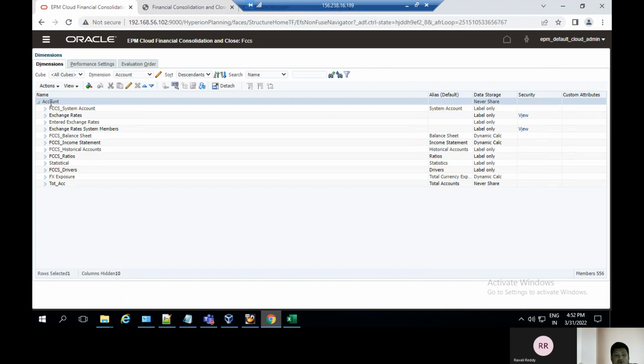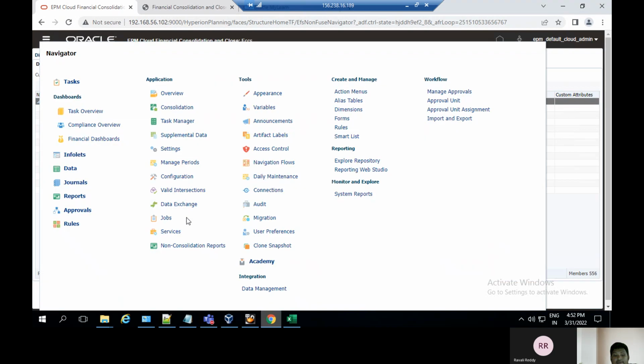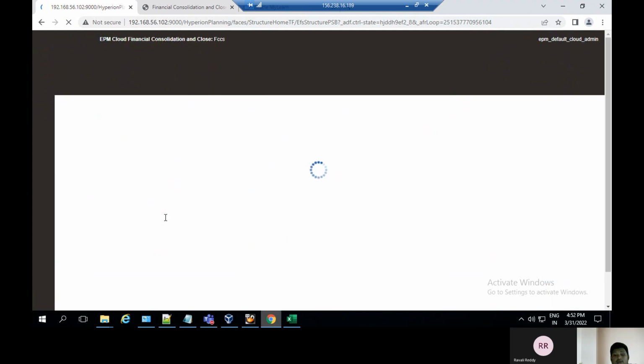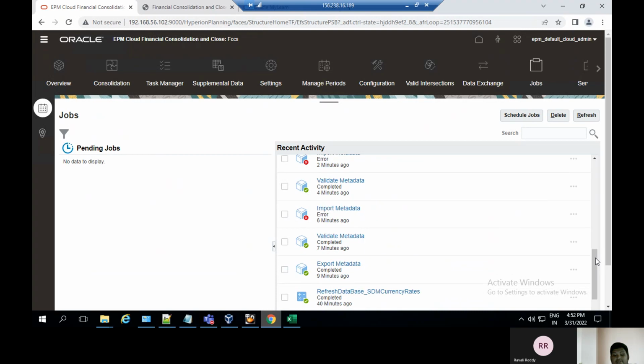Under the dimensions account, the total account is added here, and return on assets is also added here. The account one is the parent one, and total account is the child one. It was added successfully, and then go to the navigator. Under the navigator application cluster, job cards are there, click on the jobs card, and here the refresh database is completed successfully.